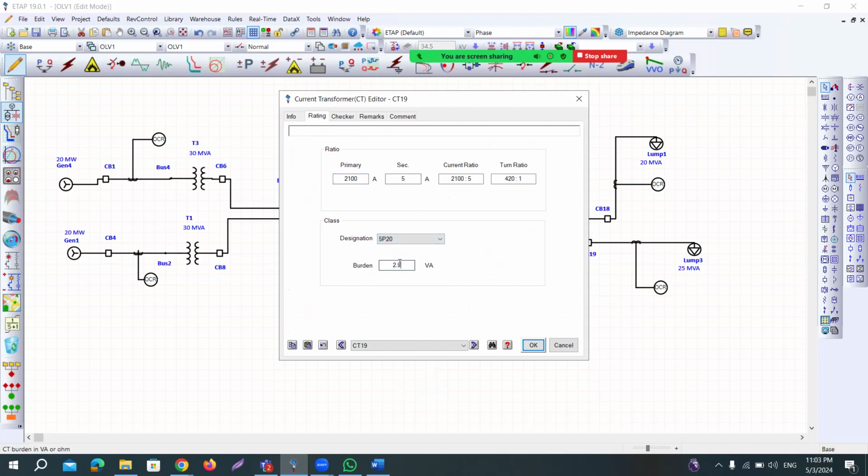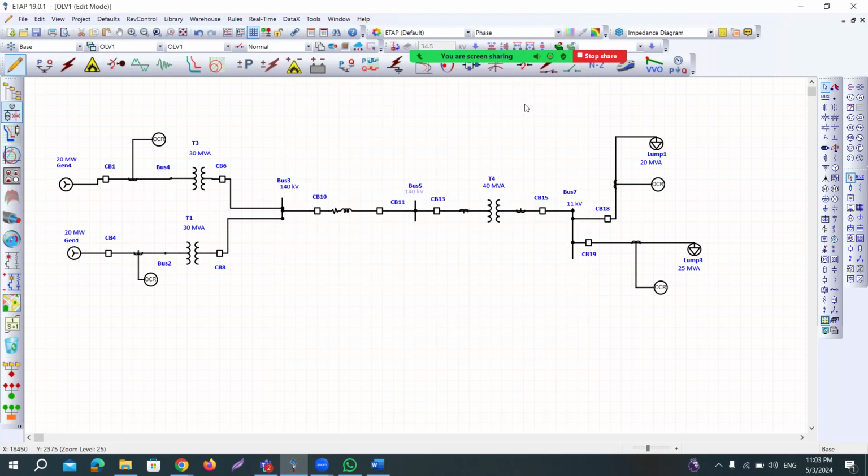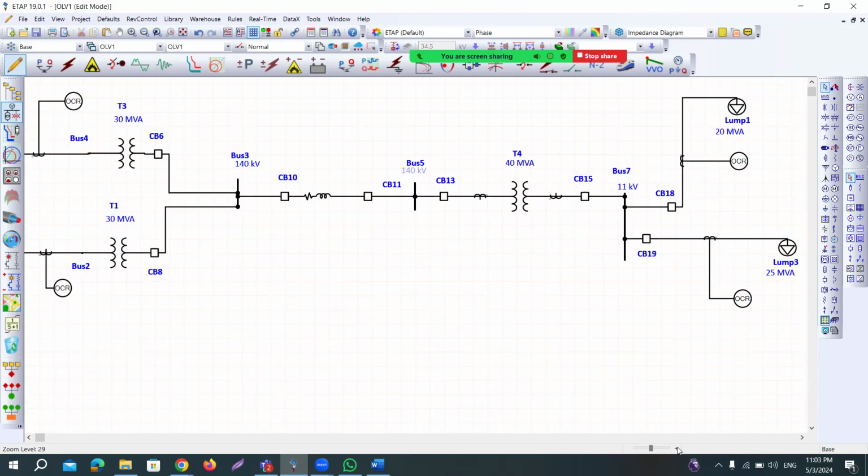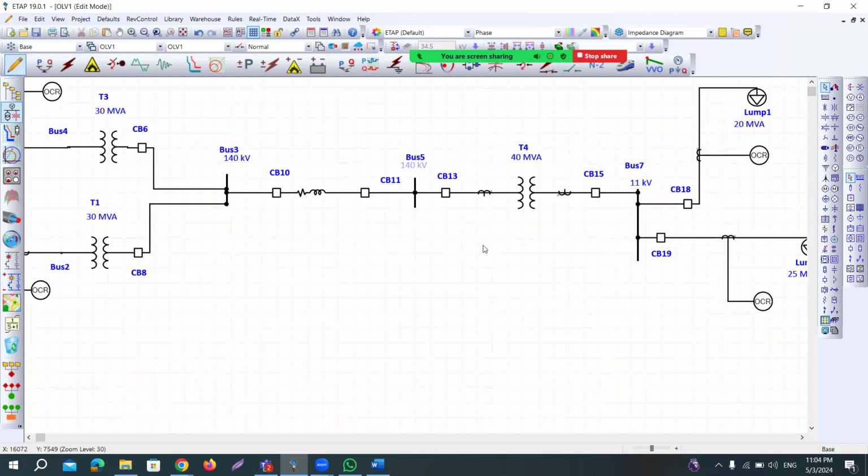Designation is 5P20. 20 volt ampere is the burden. Okay, so I have added the CTs successfully. Before we proceed further, I want to highlight one particular issue. I just zoomed in to show you that there are two dots on the CT locations. If you notice carefully, this dot is indicating the current is leaving away.